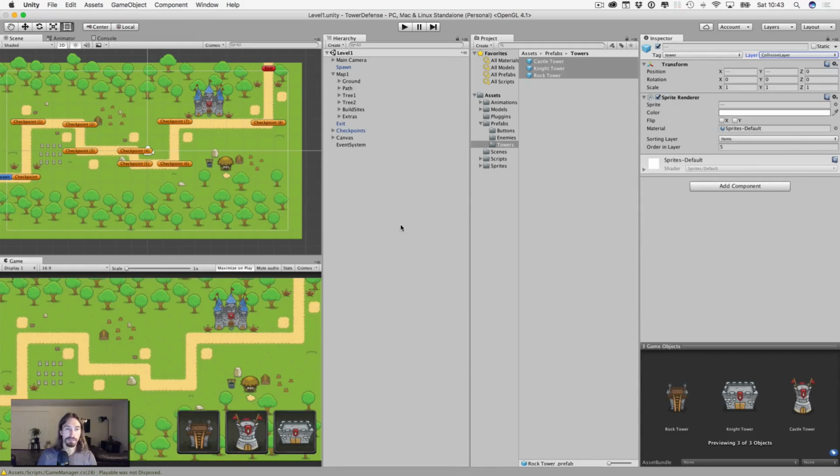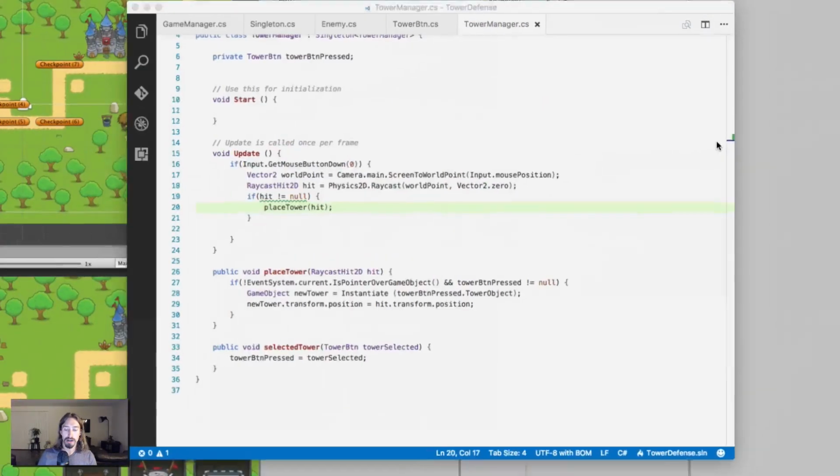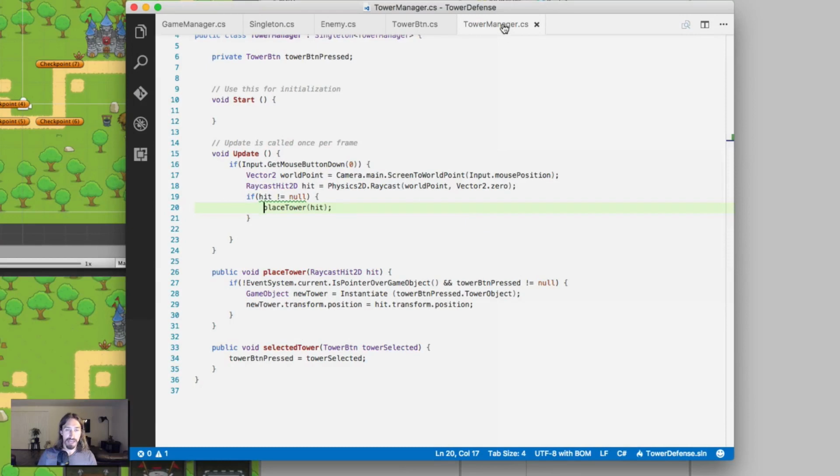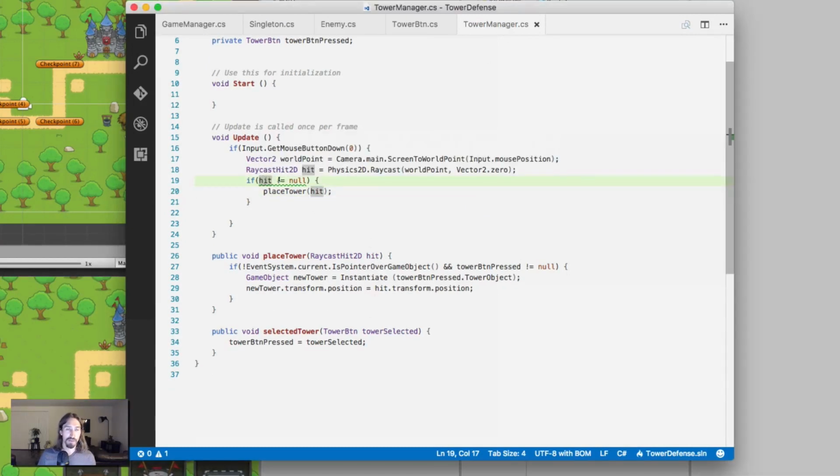Okay, so we want to only place towers on our build site, right? So we have to look for a tag, a collider tag. So if we open up our tower manager again, so right here where we're searching to see if hit is null, we don't actually need this.